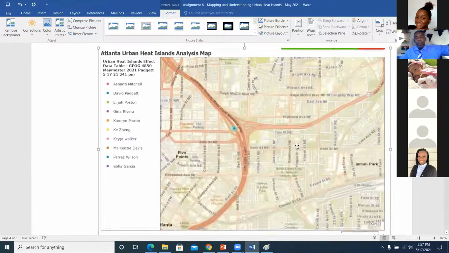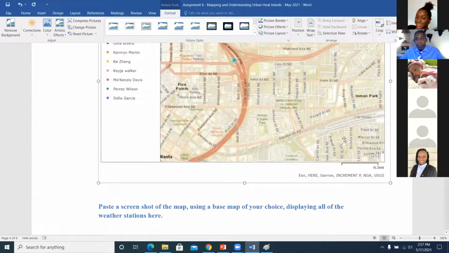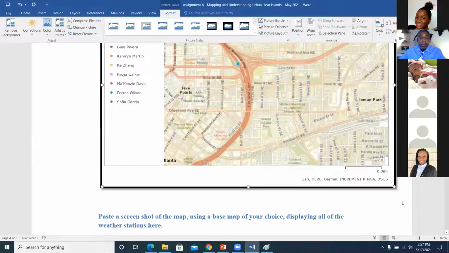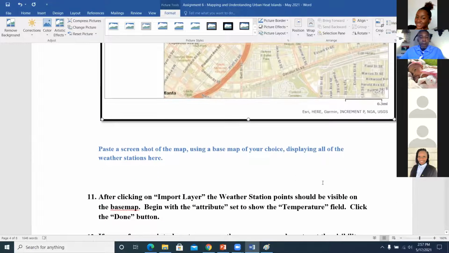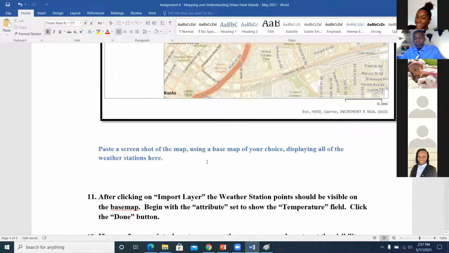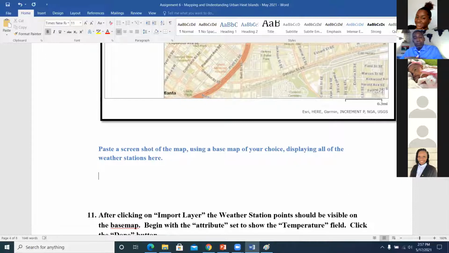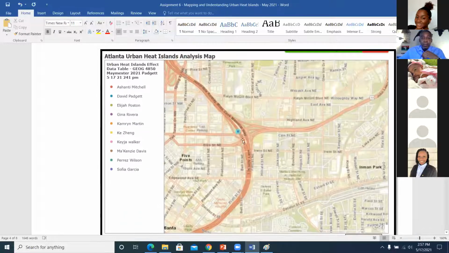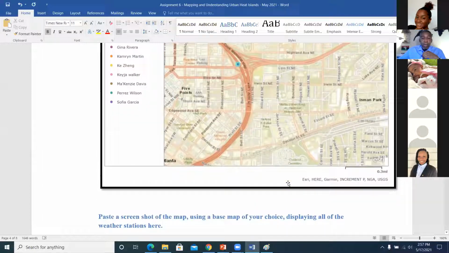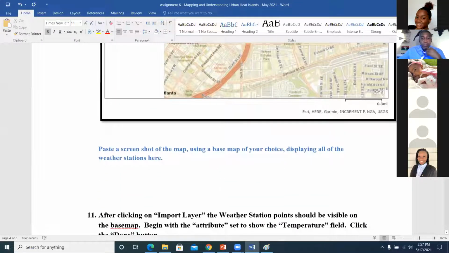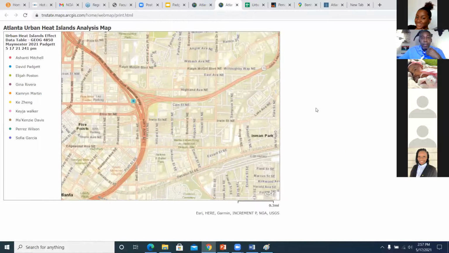Don't worry about how much space it takes up. We're not ever going to print these out. So there's map 1. Then it says, again, so that's your station. Then go back.